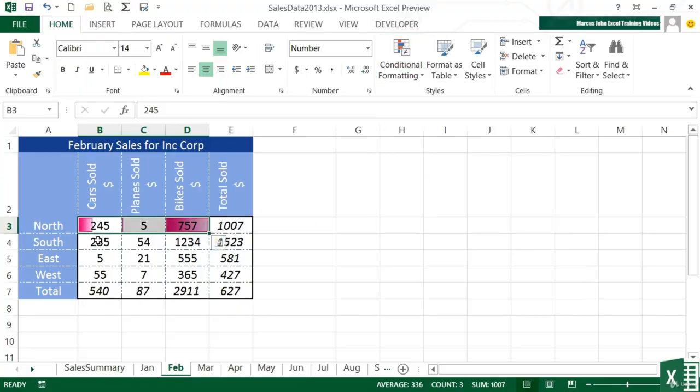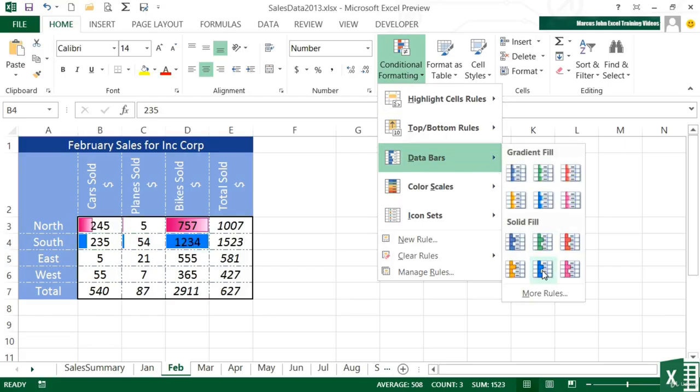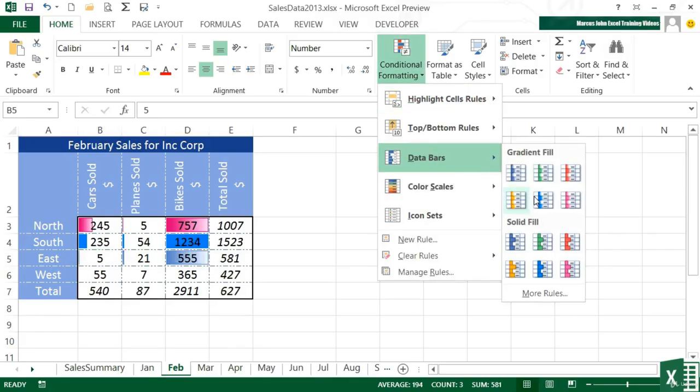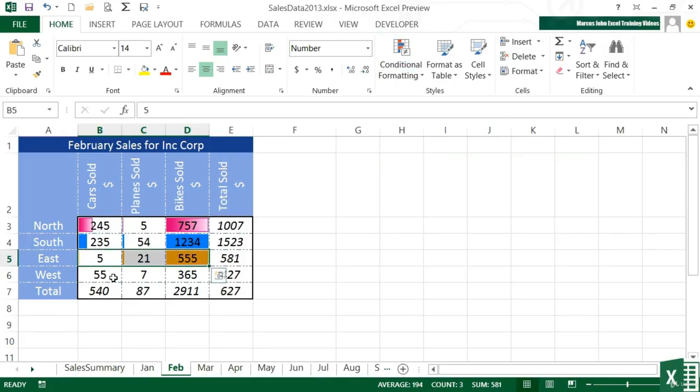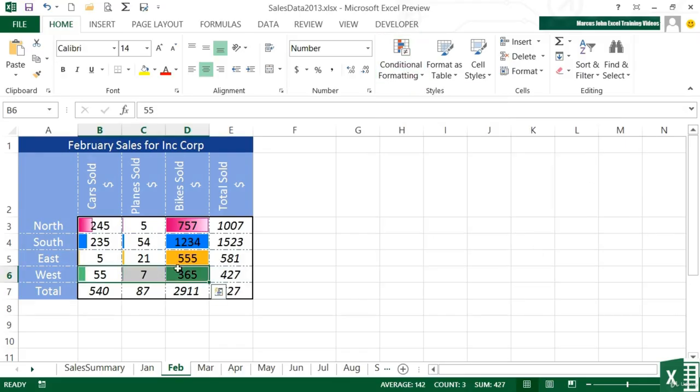What we can then do with the south is highlight the south data, come to conditional formatting, and choose a different set of data bars. Let's go with blue. And then the east, conditional formatting, data bars, let's go yellow, and the west, conditional formatting, data bars, green.